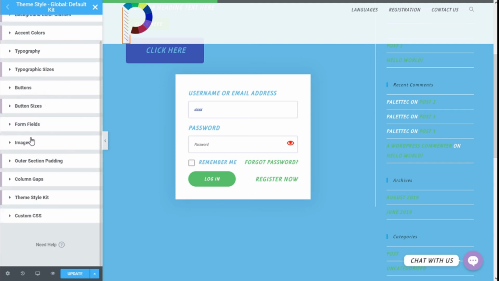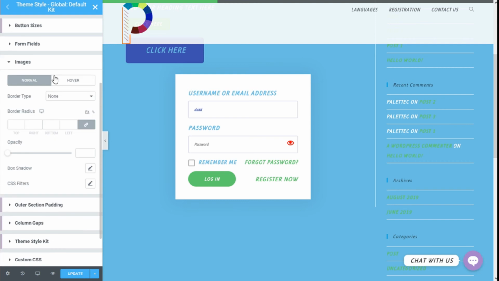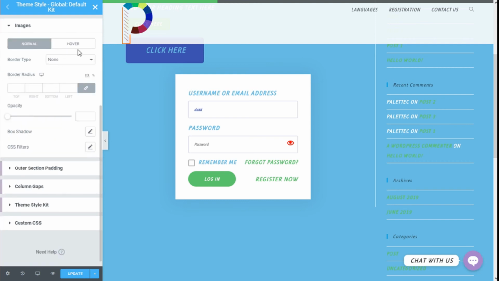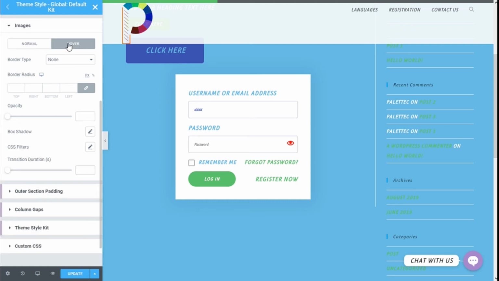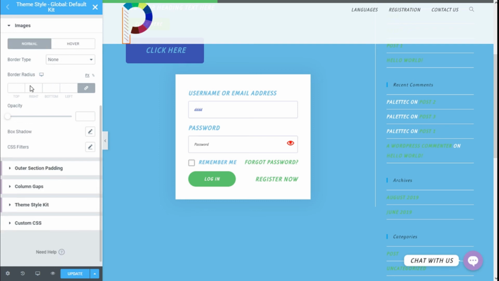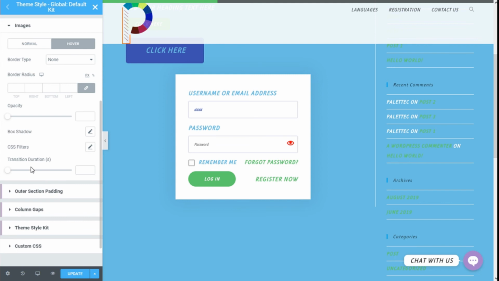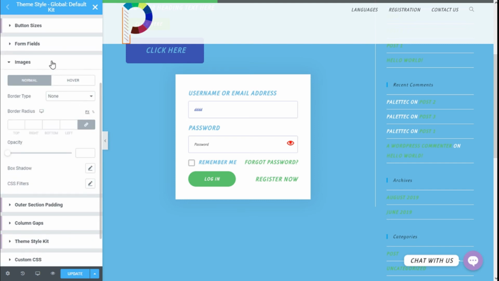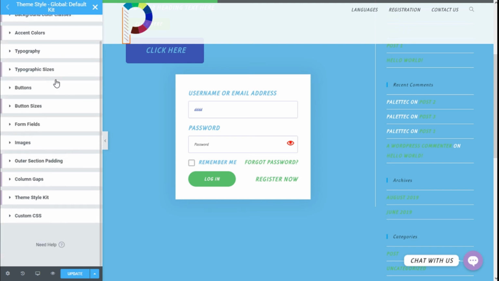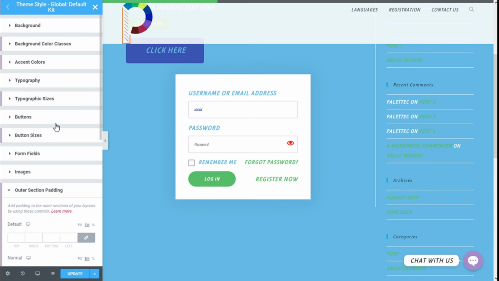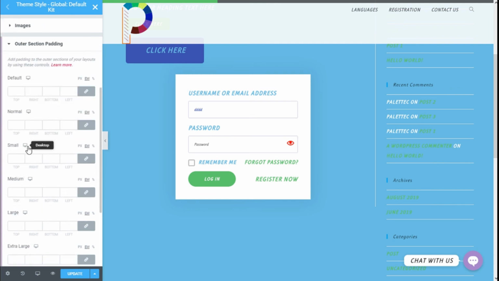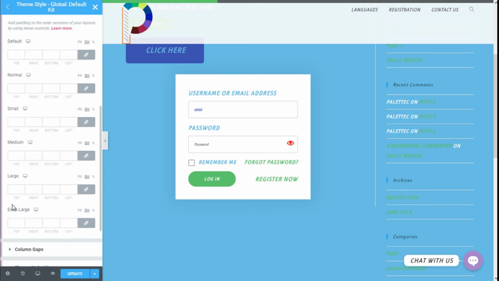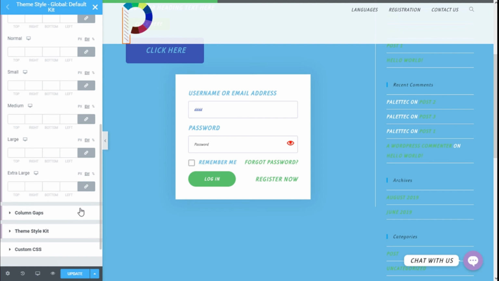And for the images, we can add also configurations to the hover and the normal state of the image, and we can add opacity and the transition duration to all the images we add to the page once we have set this kind of configuration. And for the outer padding section, we can add some padding to certain sections and column gaps.